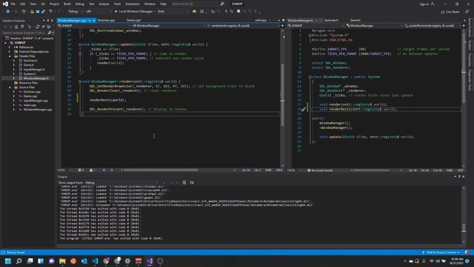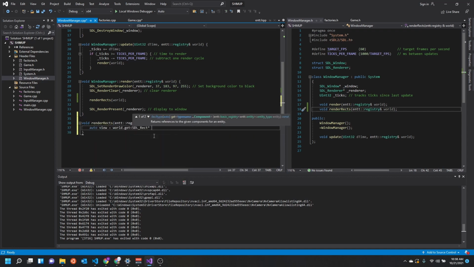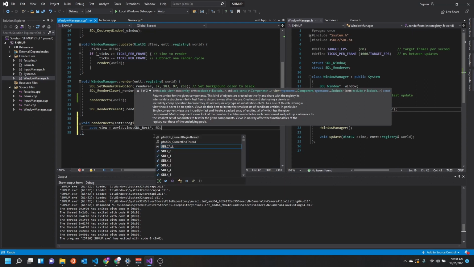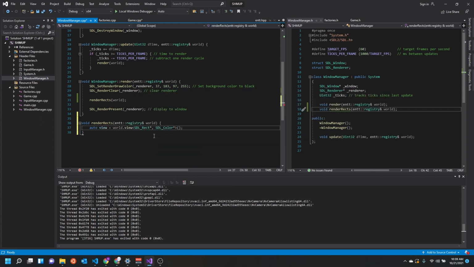The first thing we're going to do is create a render rects function, and that's just going to take a world object so that it can pull all of that rectangle data out of each rectangle. We'll start by creating a view of SDL rects and SDL colors. This is going to take every single entity with a rectangle pointer or a color pointer and put it into this view. And it leaves out all the entities that we don't need.